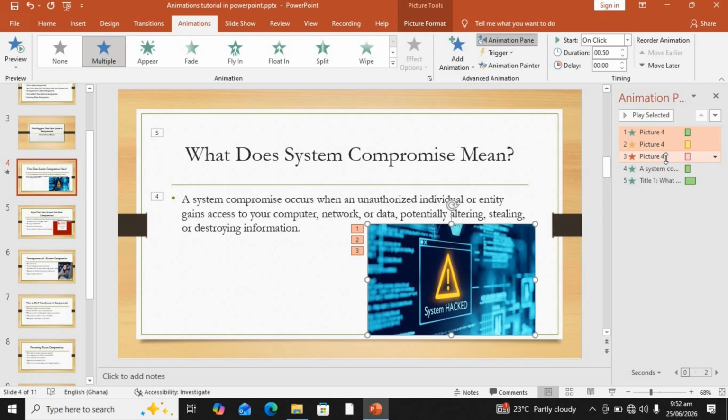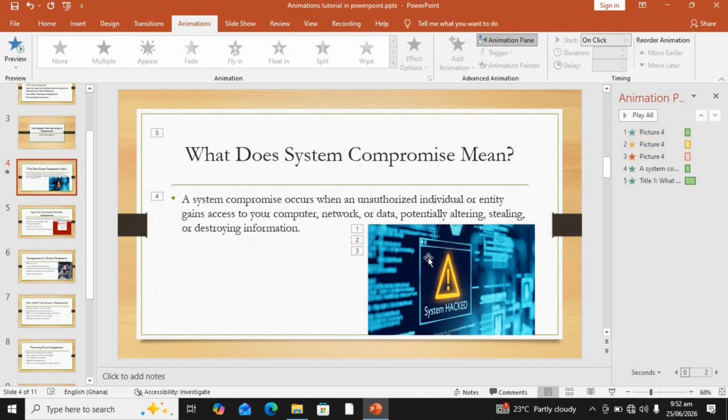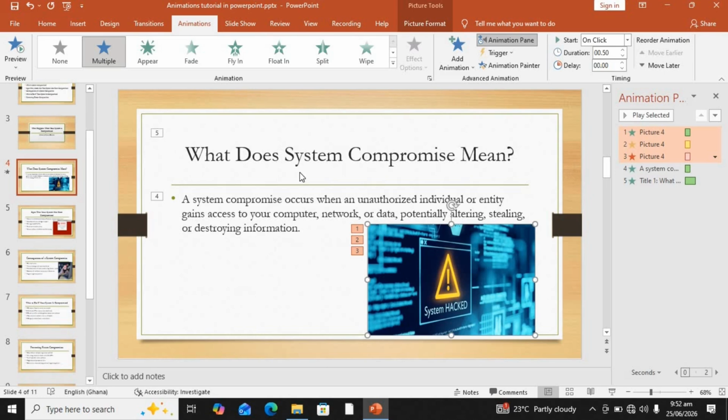In most cases, if you apply the transitions to this image first, and then apply them to these two, when you preview it, this one will take effect first before the rest. So we can make sure of the order in which it will appear. This one will come last, because that's the image that has to come last.